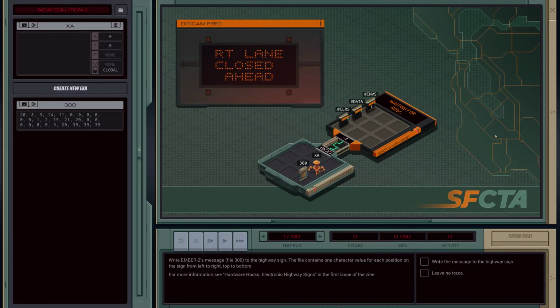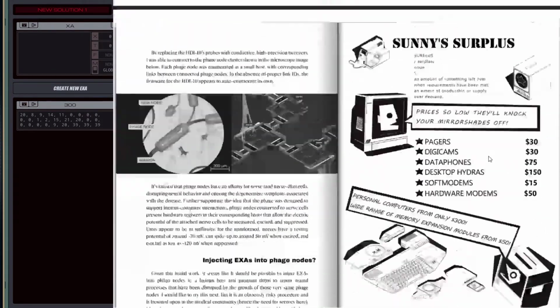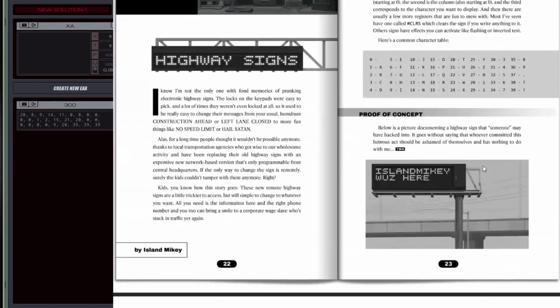Alright, so we're going to have to do some research on what is happening here. Write Ember 2's message, file 300, to the highway sign. The file contains one character value for each position on the sign, from left to right, top to bottom. For more information, see Hardware Hacks Electronic Highway Signs. So, here we go. The fun begins.